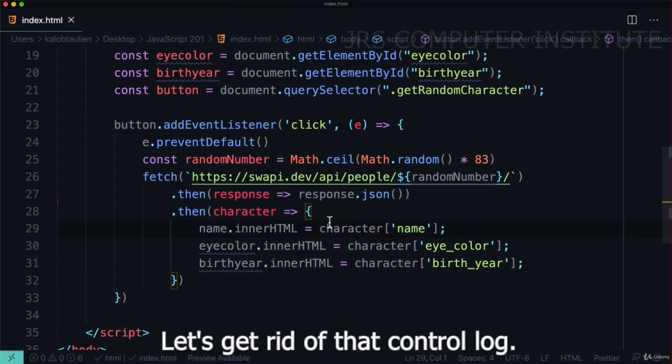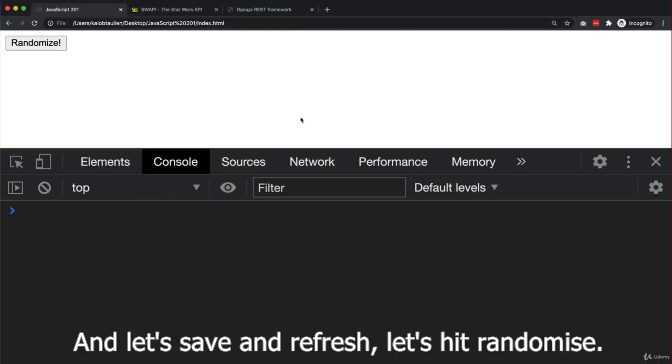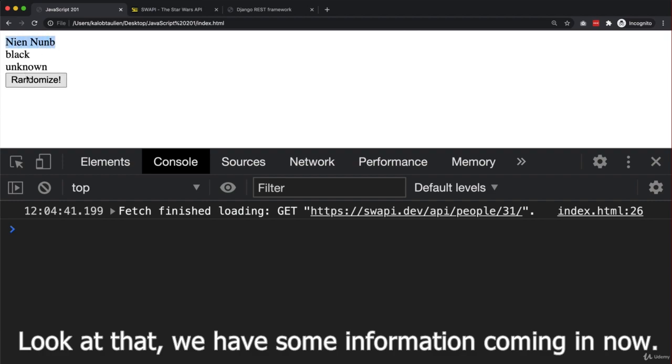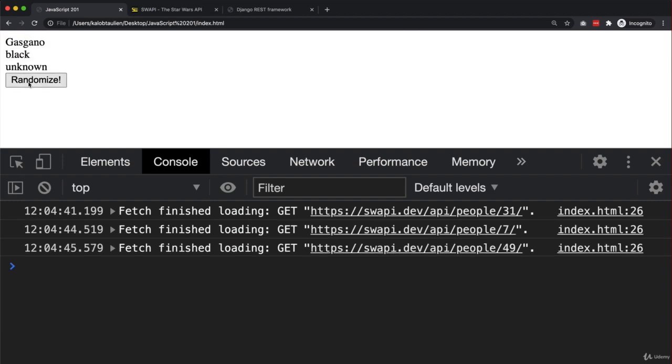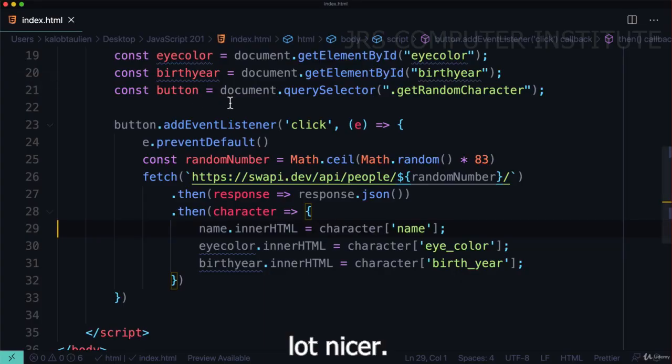Let's get rid of that console log. And let's save and refresh. Let's hit randomize. Look at that. We have some information coming in now every time we click randomize. So basically at this point we're done. We can just make this a lot nicer.